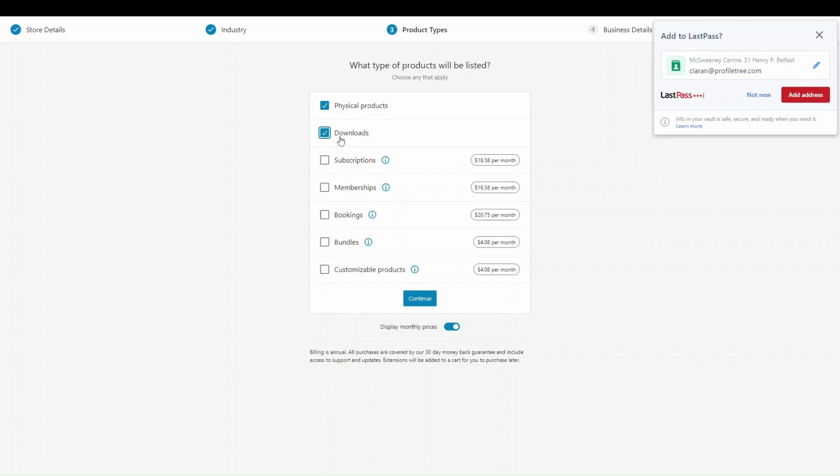So essentially if you wanted to sell actual items, something tangible, things like retail, equipment, tech, things like that, those will fall under physical products. And then the downloads would be for any digital files that you might have, things like ebooks, videos, images, things like that. So you can select those two.